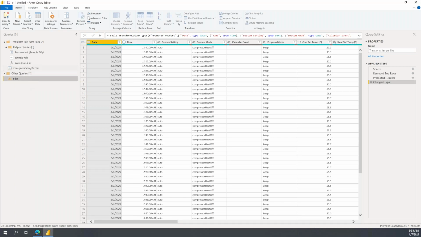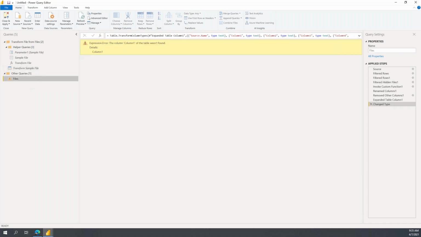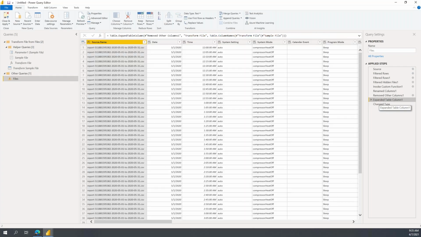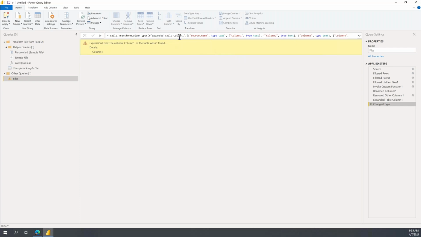And then bang, the data is exactly the way I want it. So now I come down to files and I have an error. Oh, what's going on? You can see the column 1 of the table wasn't found. When I promoted that first row as a header, I changed the names of my columns, so anything that referred to them later on gets screwed up. So you can see in my resulting query, that's a problem. If I just go up one level, you can see my data is fine. In this case, all I was doing was changing the data types of the columns.